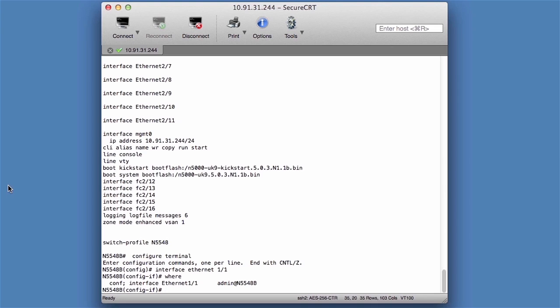Now, the nice thing about Nexus is you can actually do show commands from anywhere within the configuration. Previously, with the IOS-based devices, you actually had to go back to your exec prompt. And with Nexus, you can do it from anywhere.